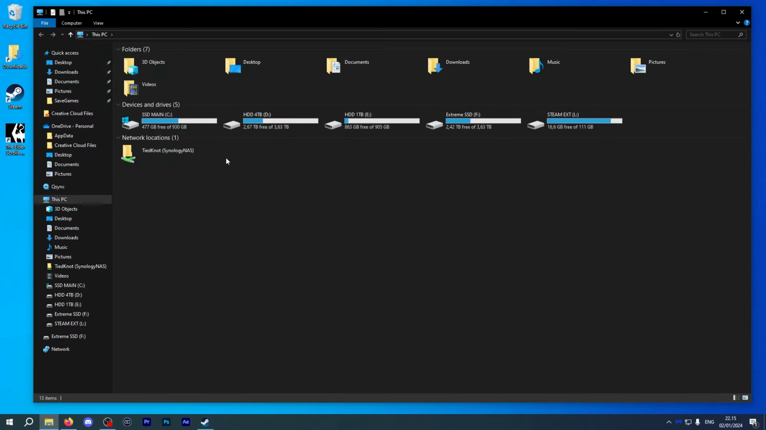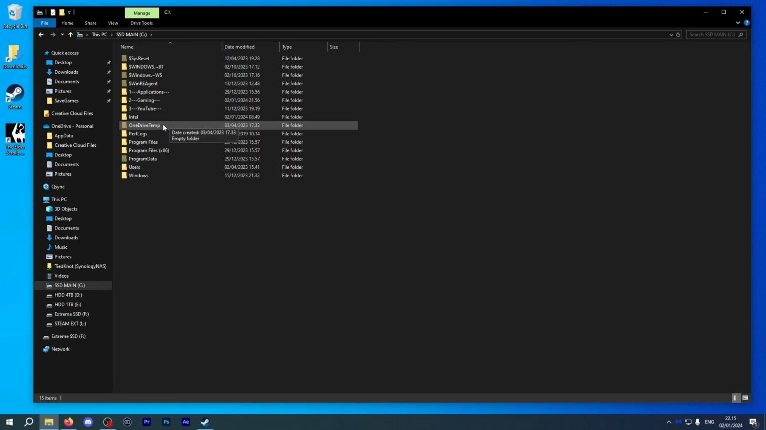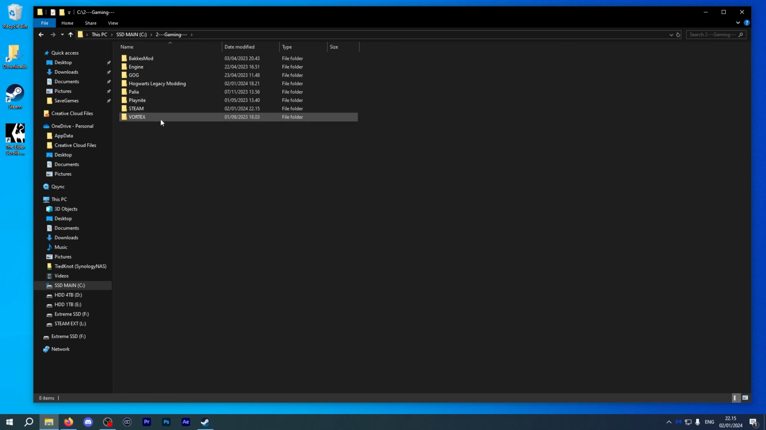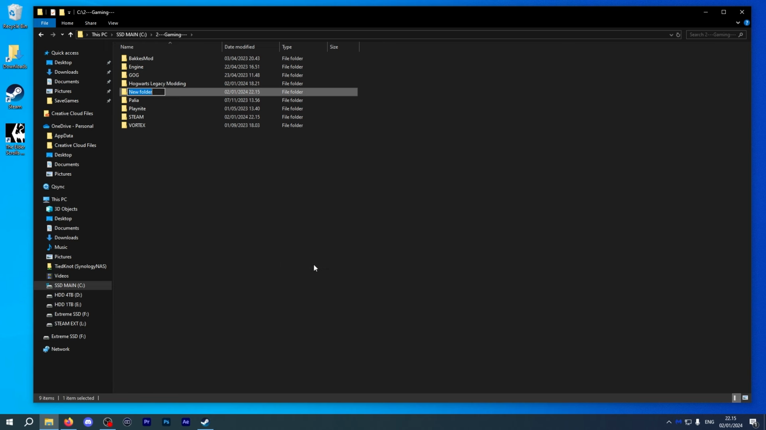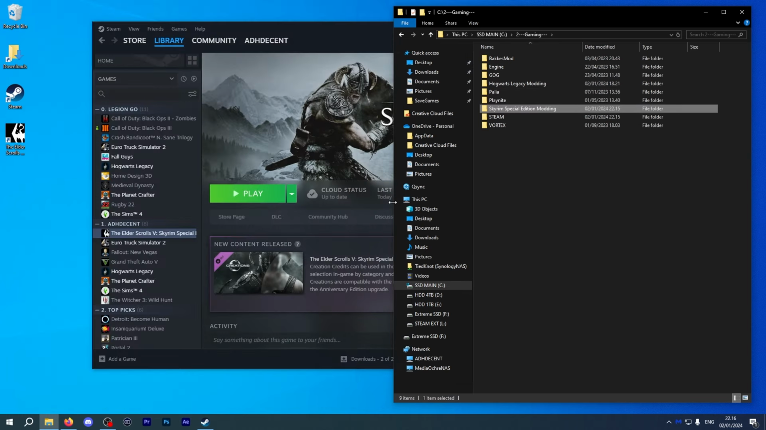Now we're going to create our modding central hub. This will become incredibly useful with the amount of different applications and tools we will be using. Choose a suitable location. For me, I place it inside my gaming folder. Then you can right-click, select New, and Folder. Name this something along the lines of Skyrim Modding. Now let's open our new folder.